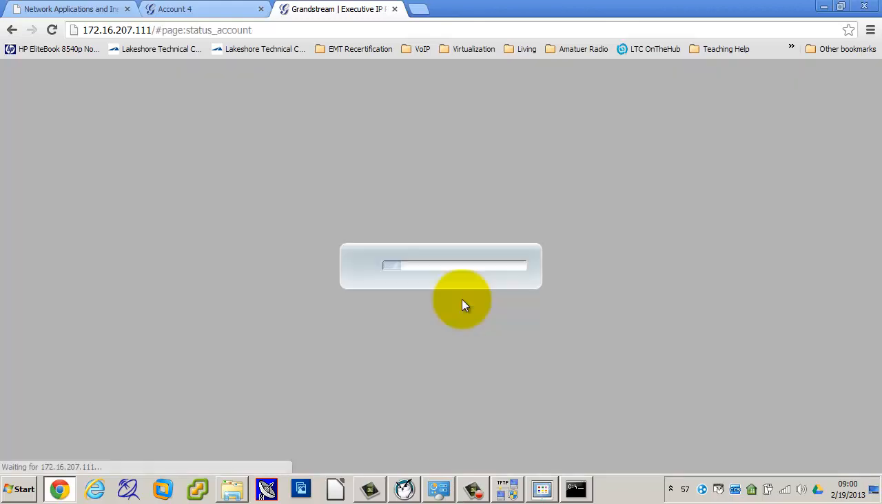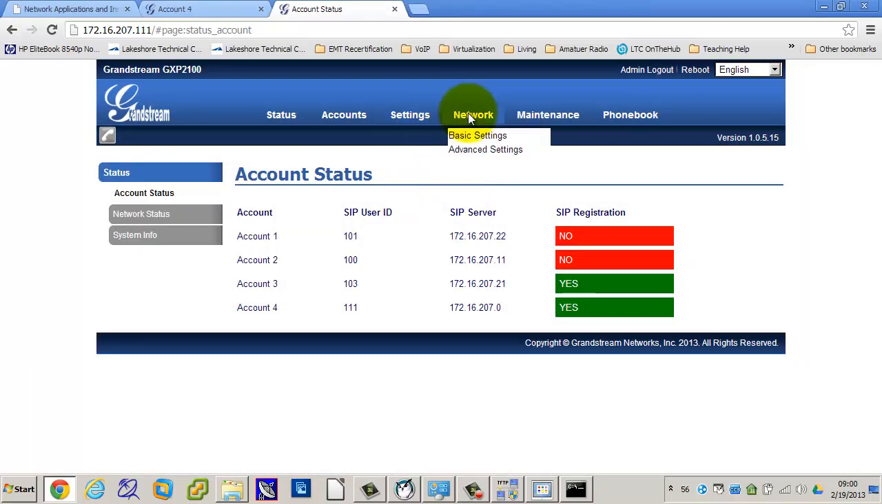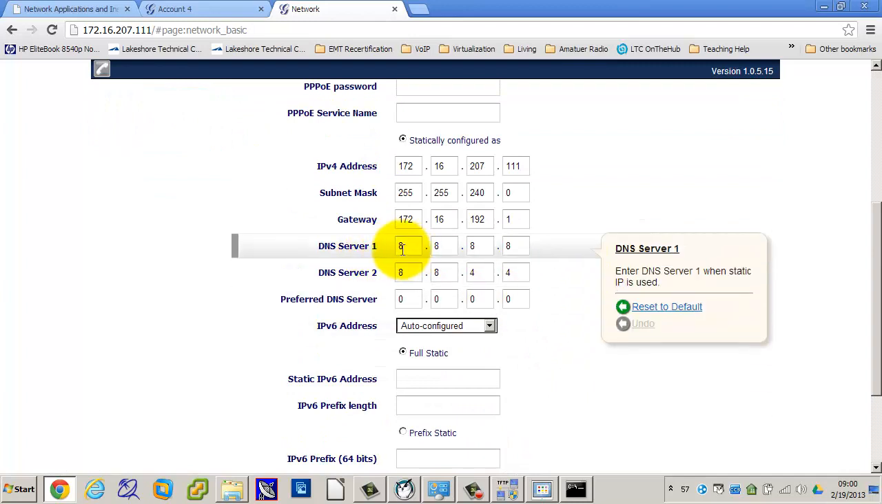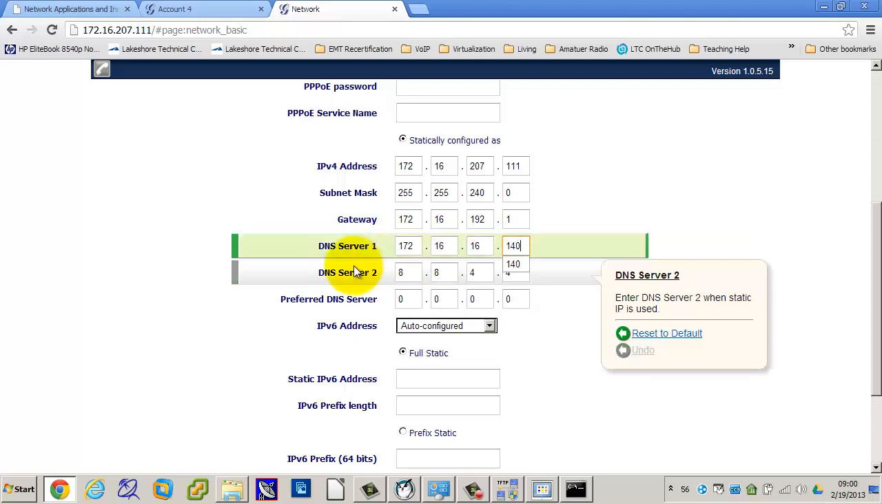Let's log in here again. If I'm looking at network basic settings, I did tell you to use 8.8.8.8, and that's going to be fine for what we're working on so far. There's a couple other things that I may end up doing in the future. So if you do have this, go ahead and change this to 172.16.16.140. The only reason for that, the only thing we've used DNS for so far is the firmware update.